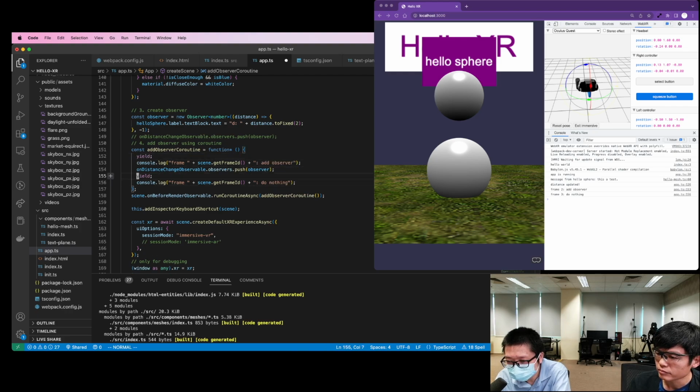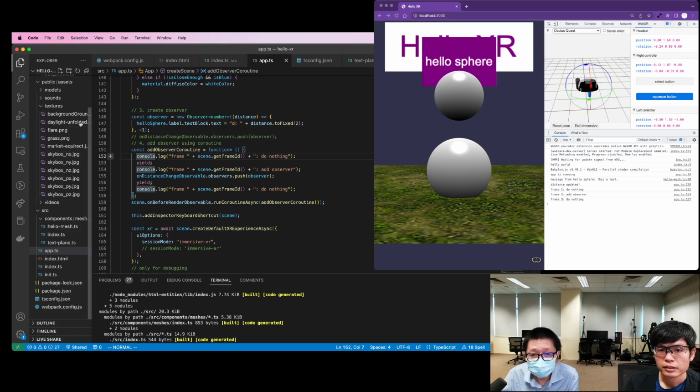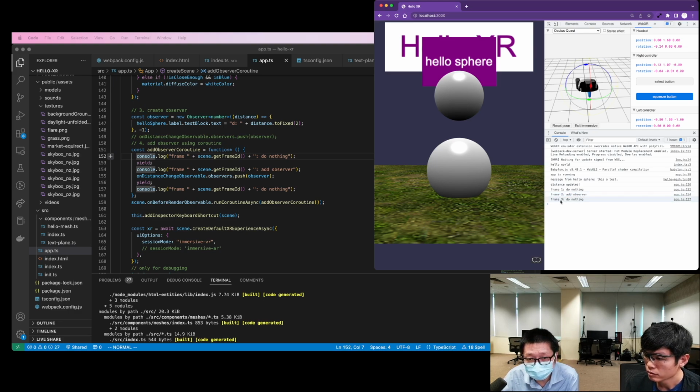Okay, we can see the first frame, do nothing. The second one, take the frame we observe. Then the third one is still do nothing. Right. After that, nothing more. Because every time you hit yield, it will just return, and the execution of the function just pauses there. And for the next call, it just starts from the next line after the yield.